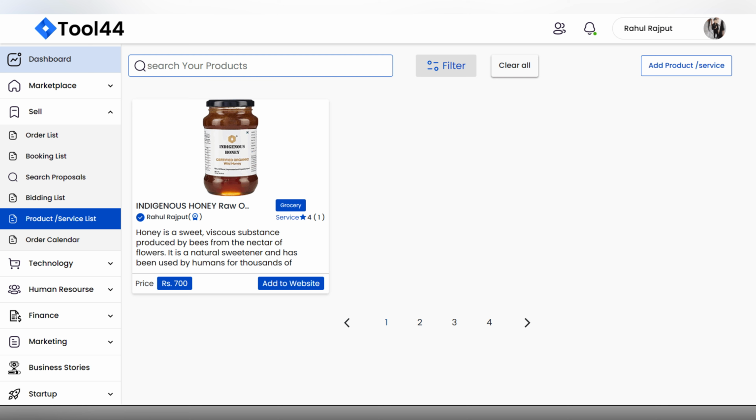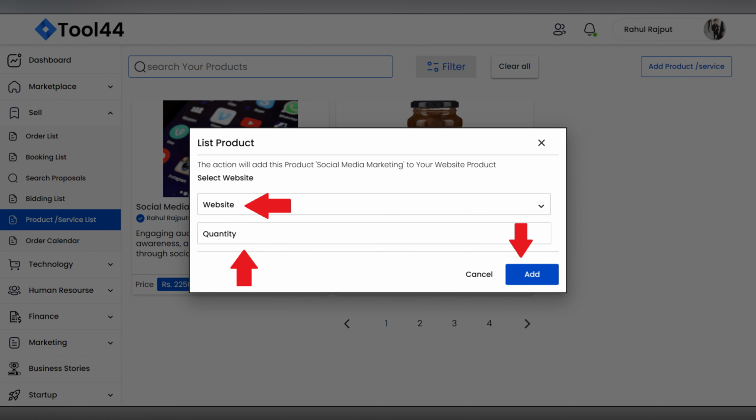5. In each product service listing, you will find a button labeled Add to Website at the bottom. Click on this button. 6. A pop-up window will appear in the center of the screen.